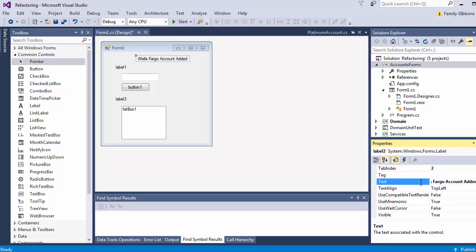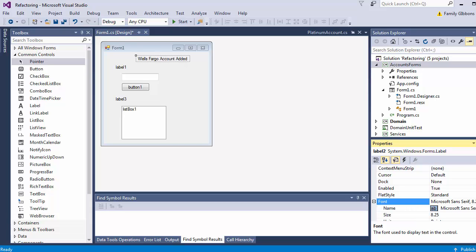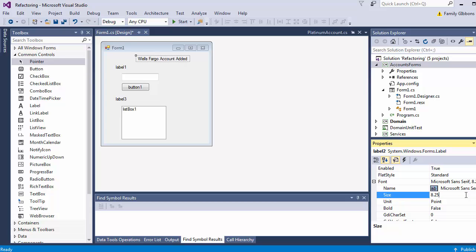Recently, Wells Fargo's been in the news for adding accounts incorrectly, creating accounts for people, so I'm just spoofing that and creating an app that lets you add accounts easily. So since that's the heading, I'm just going to kick up the font size of that a little bit more.